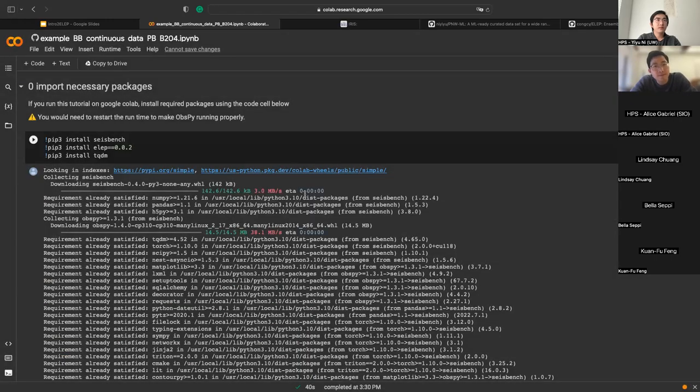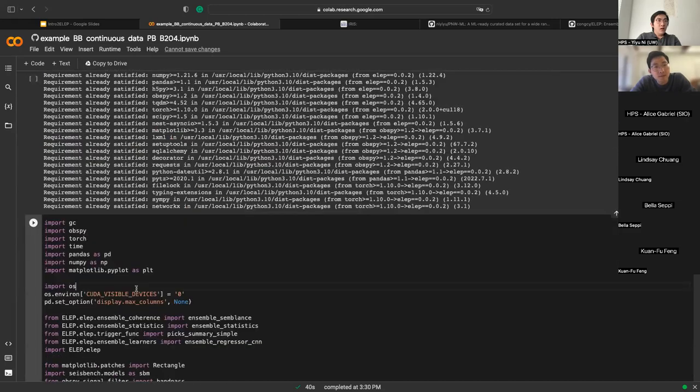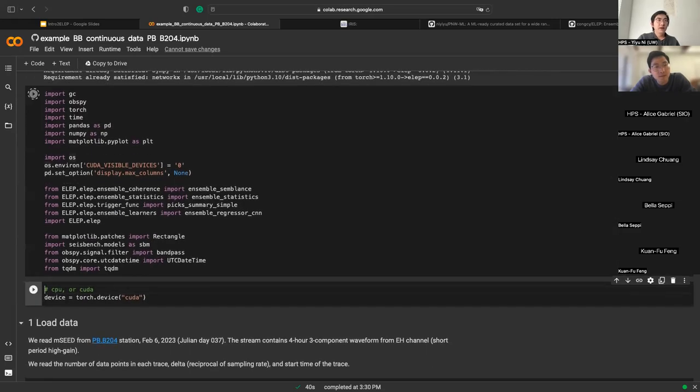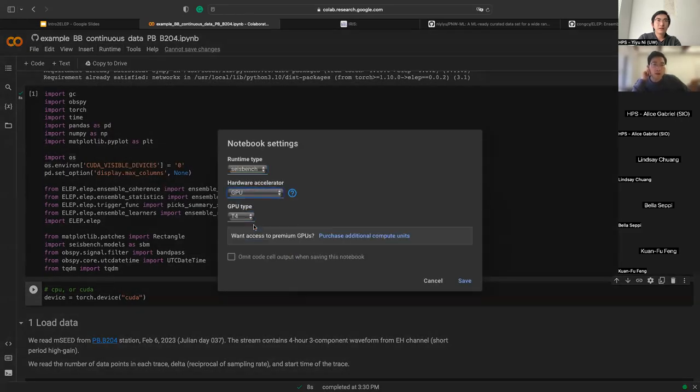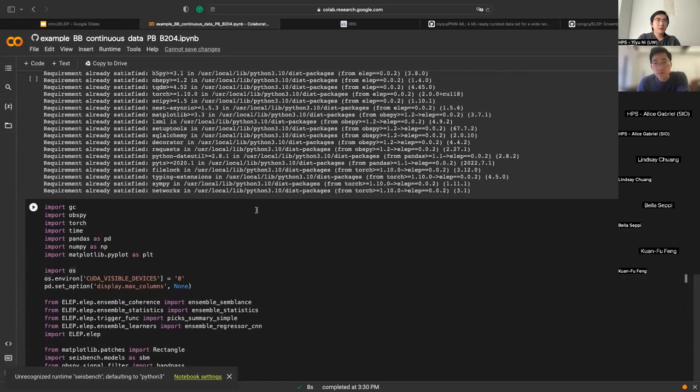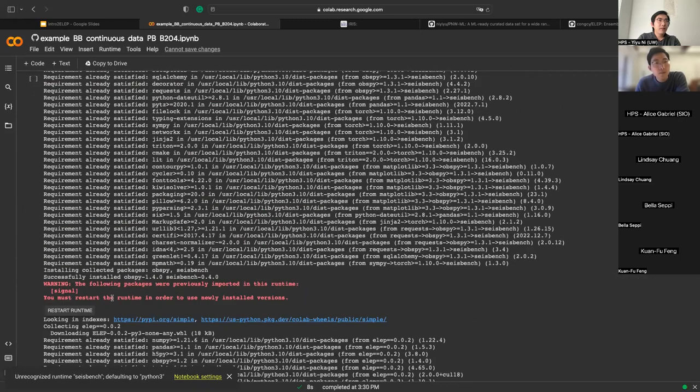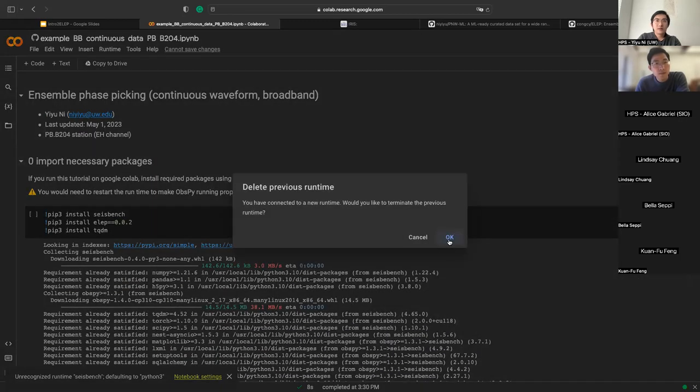Okay, restart runtime. Similar things, define the packages. I'm going to try this CUDA. I had to change the runtime type to GPU. It seems that Google Colab is providing this T4 GPU for the runtime. My apologies, I have to run that.